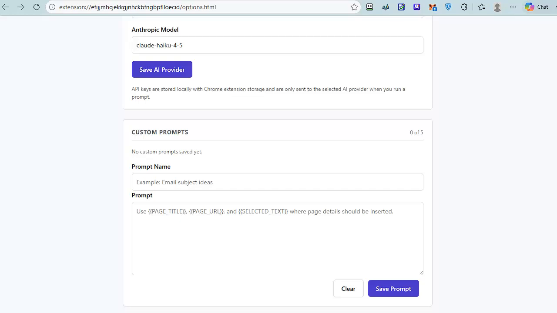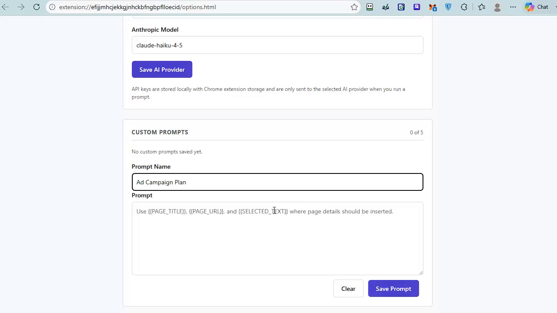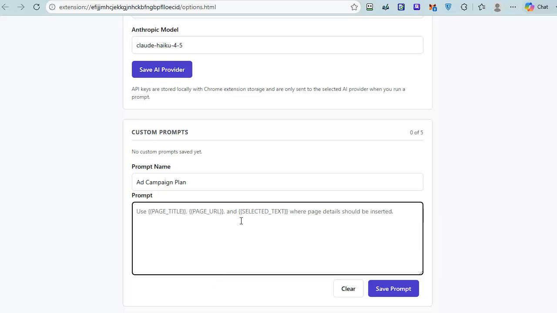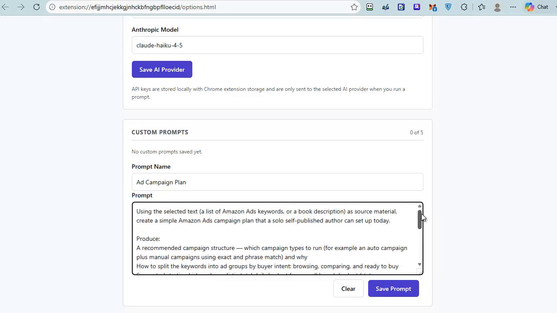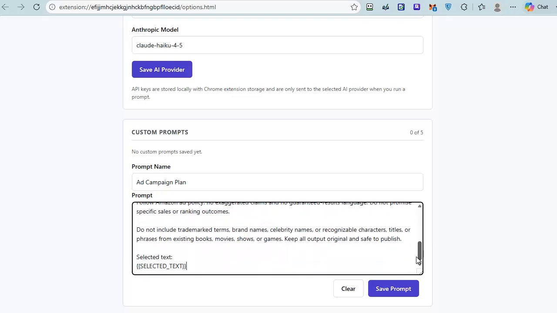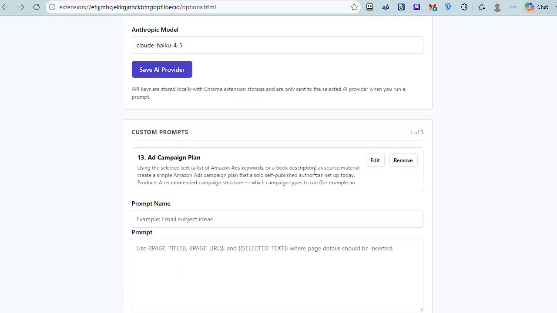What I'm going to do is pop in the name for this custom prompt. You'll also see we have some default tokens that you can use for things like selected text. Selected text is the one that you'll use most often, but you can use page URL or page title if you want instead. Next, I'm going to copy the prompt itself and paste that in. And if I scroll back up, you can see here is the whole of the prompt. And at the bottom, I've added in selected text as the token. All I now need to do is click save, and I have my new ad campaign plan added.